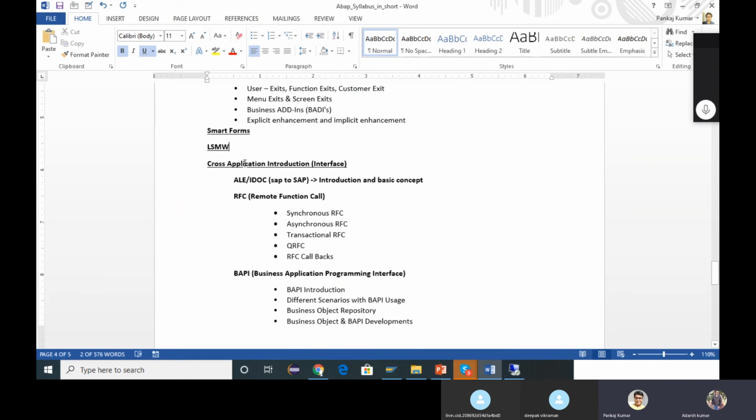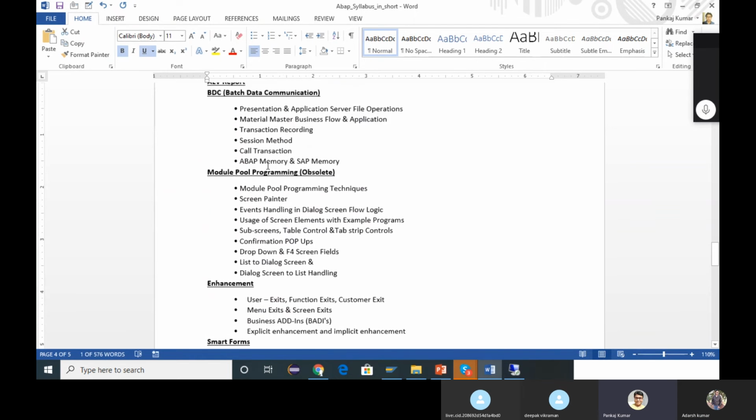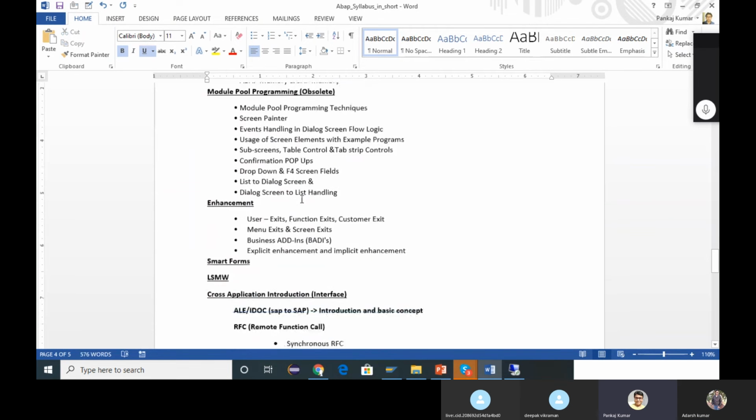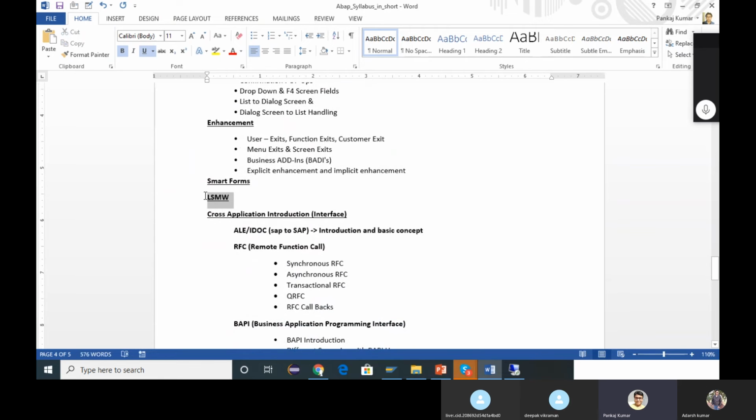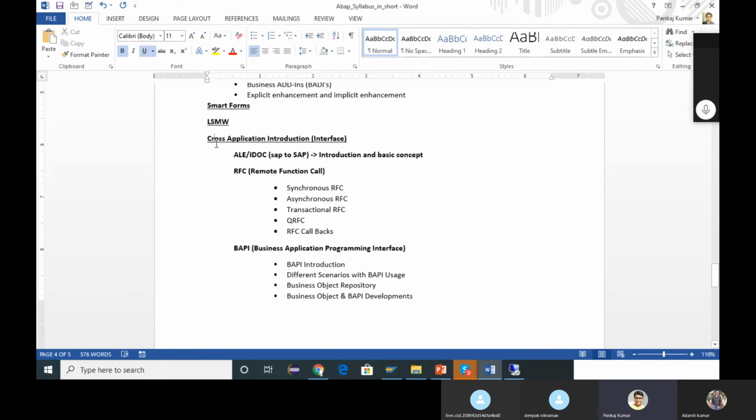Then we will learn about SmartForms. We will learn again about LSMW. LSMW is a kind of BDC. With the help of LSMW, we can upload data. It's less technical, so functional people can also use LSMW, but it's a bit technical also. We will learn how, with the help of LSMW, we can upload the data into our SAP system.